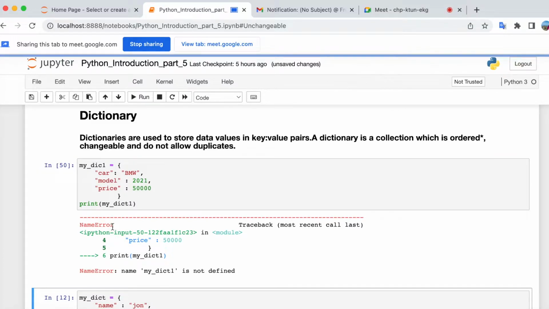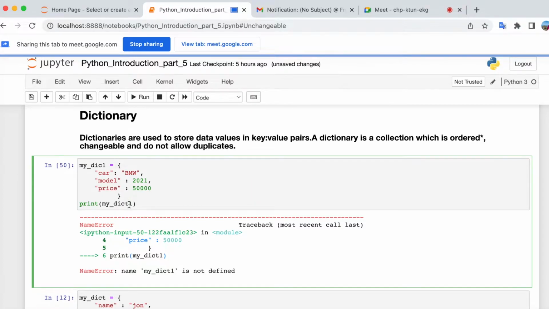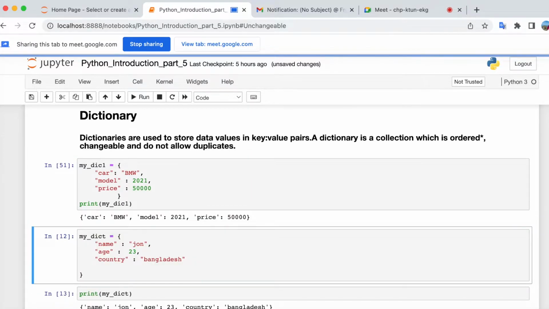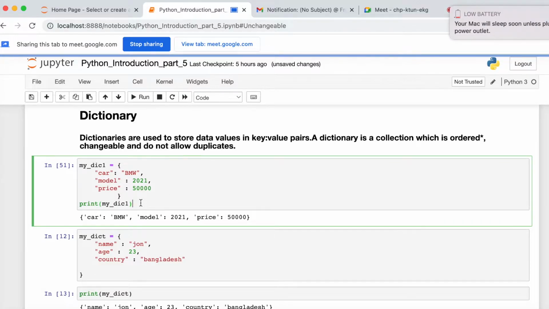What is happening here? Name error. There is a typing mistake, there is one extra letter in the my dic1 in print. Oh, sorry. Oh thank you so much, Bhaiya. I always have the same problem because sometimes I try to hurry, that's the reason I made this mistake.